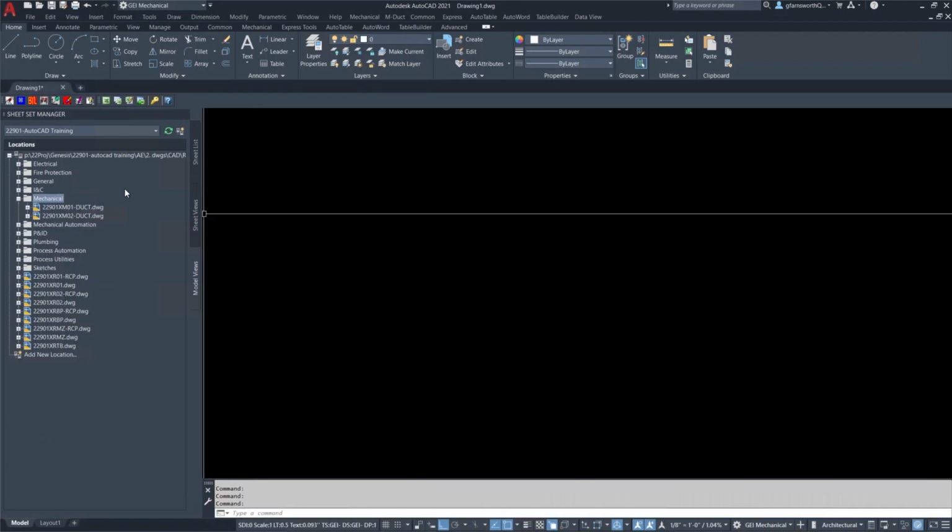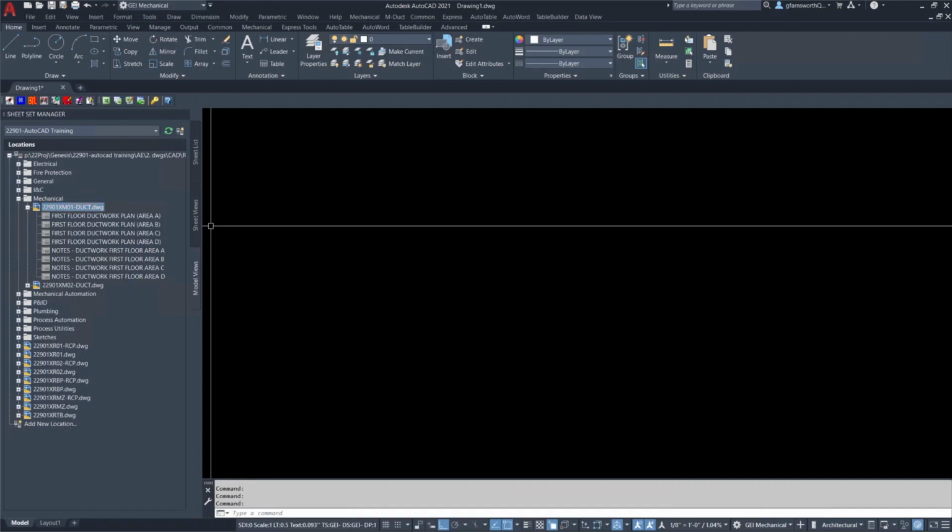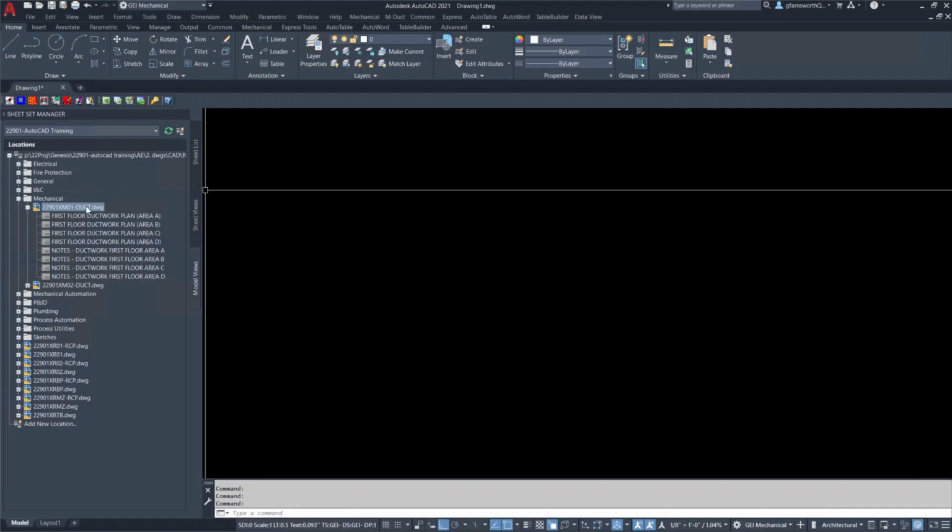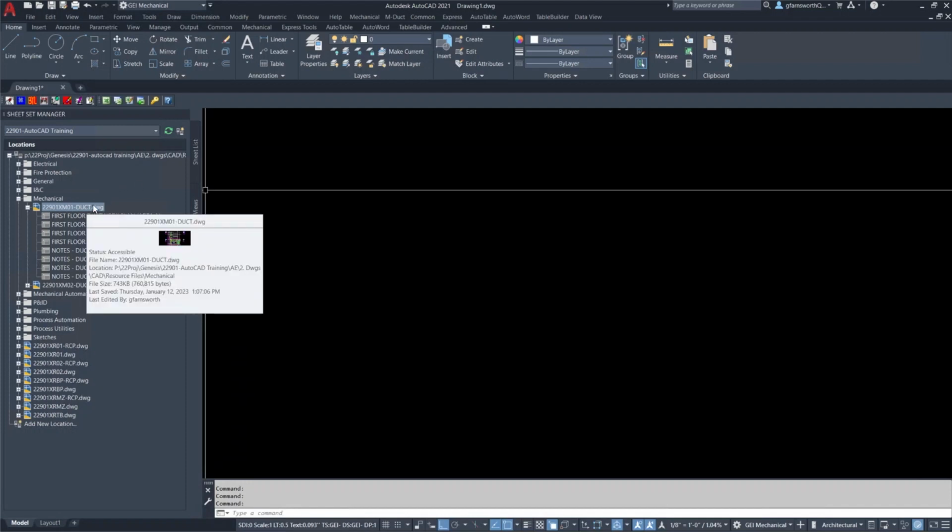To see the views contained in a drawing, expand the drawing by clicking on the plus sign to the left of the drawing name. The gray icons indicate views. You can see information about the drawing or the view by hovering over it.